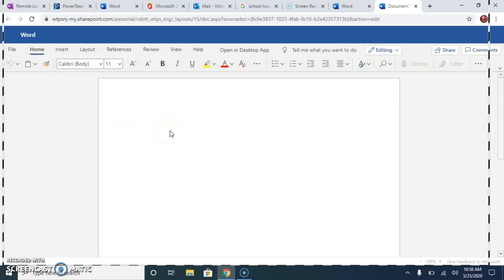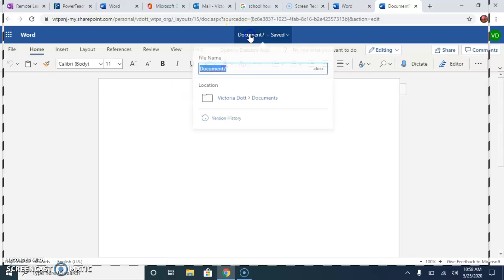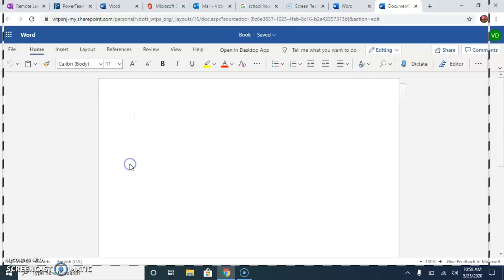So Word is something you've been using for several years now, and definitely you've used it a lot in my class. So I'm going to change this to book, just for now. And I'm going to use this first page as my title page, as the cover of my book. So I'm just going to name it Room 104. That's what I'll name it for now. I don't really have a name for my book yet.